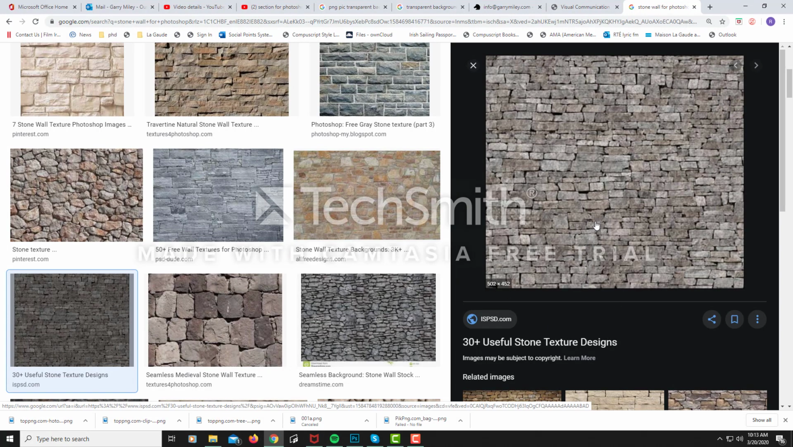Okay, the first thing I'm going to do, just to give us a bit of background, is find a wall. So I just looked up a stone wall for Photoshop. If you type in anything for Photoshop, you'll frequently get a flat, straight on image like this, because there's so many people using Photoshop looking for these kinds of images that there's tons of them. So we choose this one here.